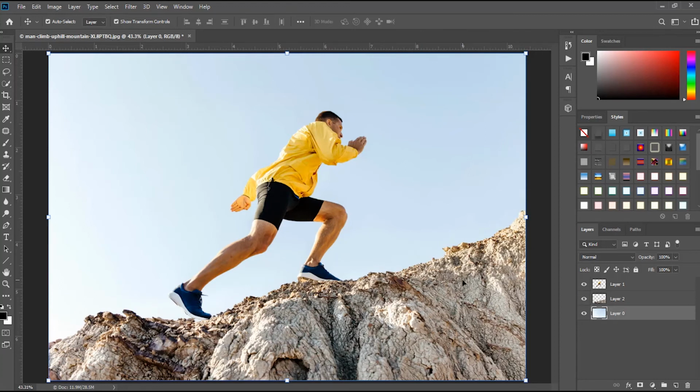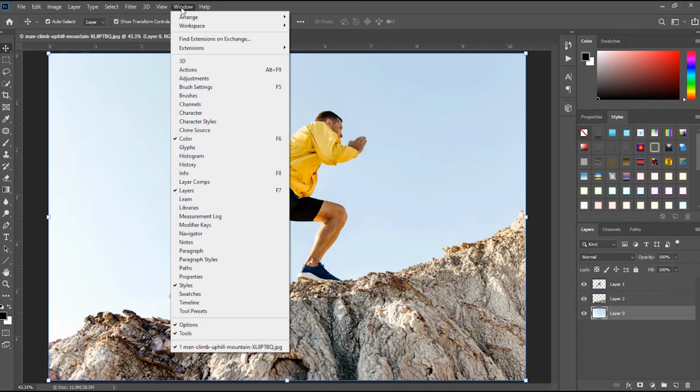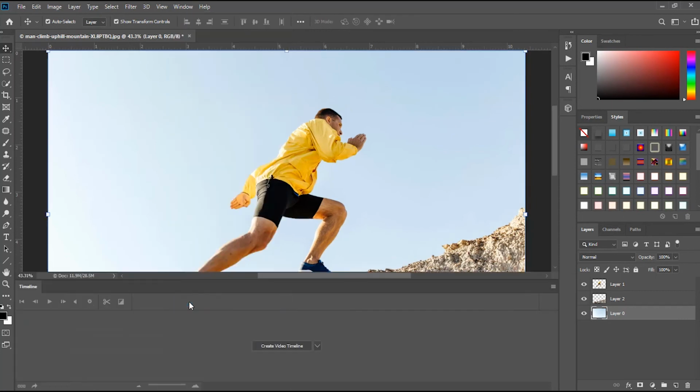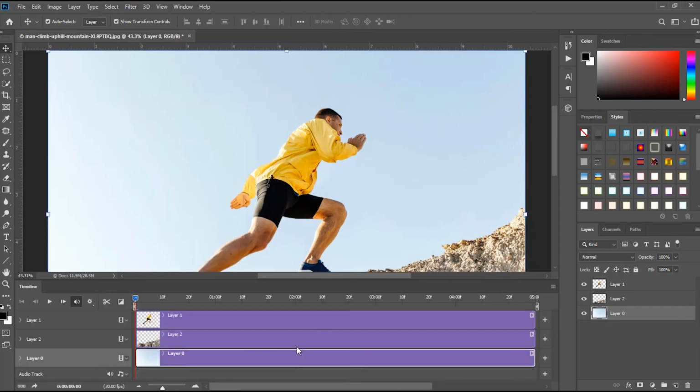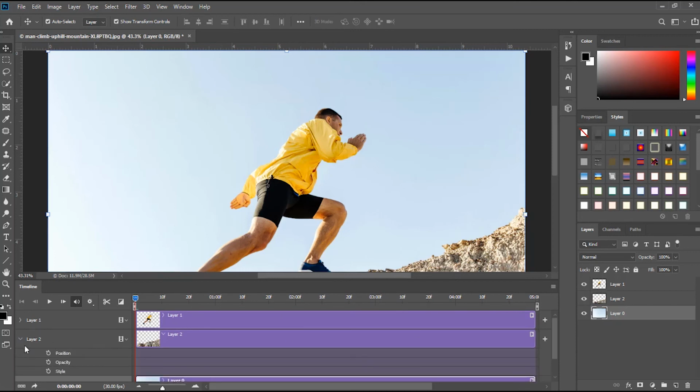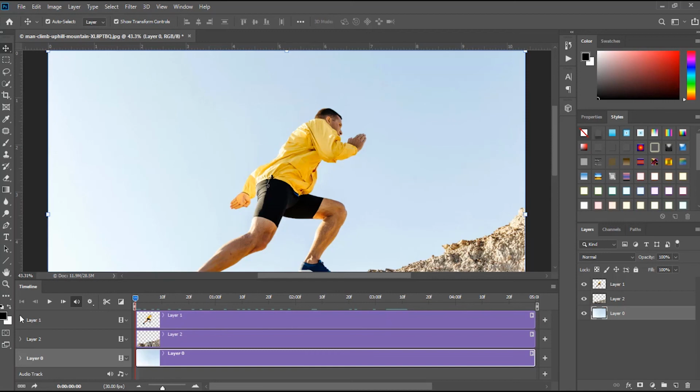Before finishing my discussion, you can do the animation inside Photoshop too. I go to Window, you can see the timeline button here, and when I click on it, I can click on create video timeline. You can see 3 layers here, and when I click on each of them, I have position, opacity, and style, and I can add some keyframes based on these, which is one of the interesting features in Photoshop. In the coming video, I will talk about how to animate in After Effects.